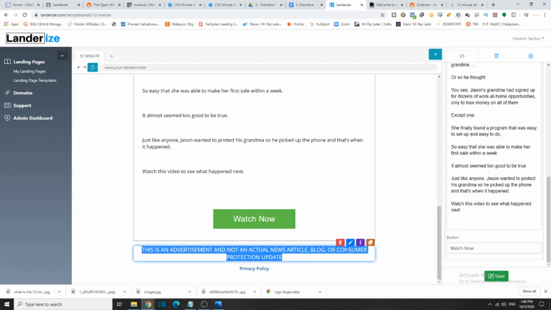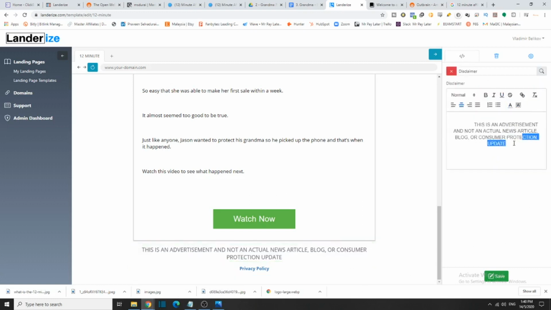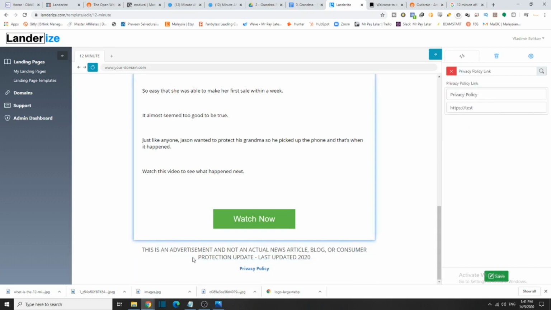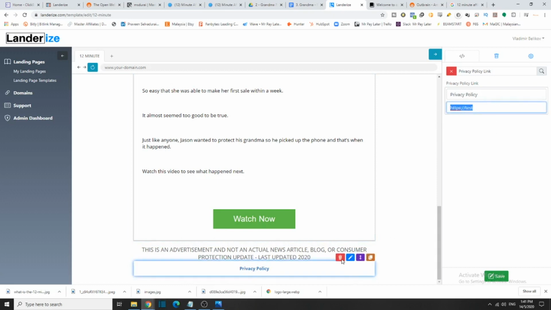But we don't have a privacy policy. You can actually change this, update. For example, I say last updated 2020. Okay, something like this, just for fun. So you can actually edit your privacy policy, but this is actually a link, right? So you can put your privacy policy link over here. We don't have a privacy policy, so we're just going to cancel this.